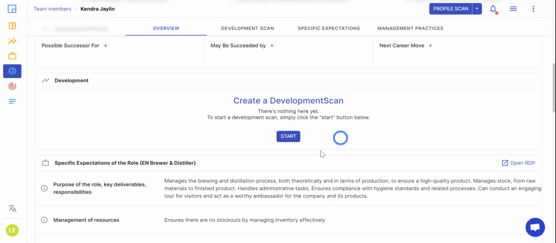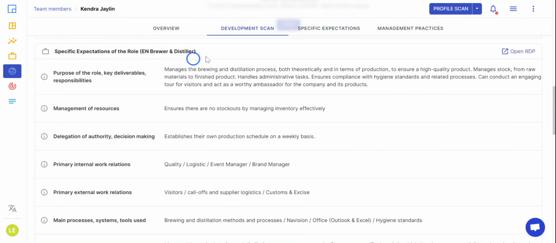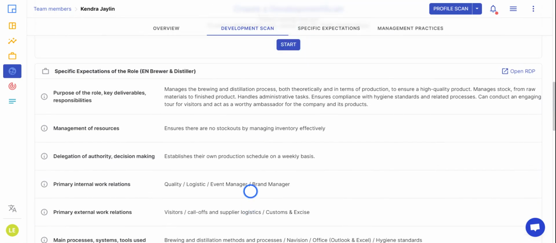Next, I have the development scan. Here I will see the part where I can create a new development scan, or if I've already created it, all the answers will appear here, like you will see afterwards. And then I can consult the RDP, so the role description and profile linked to my team member. Again, if your company is not using the RDP, then you will not see this section at all.